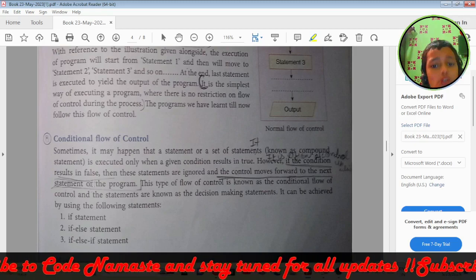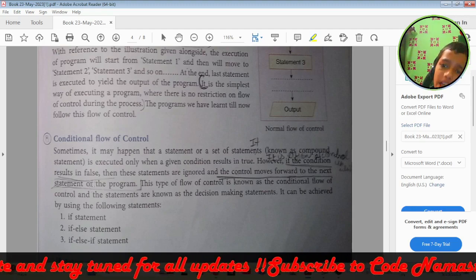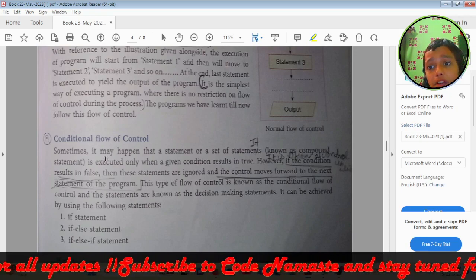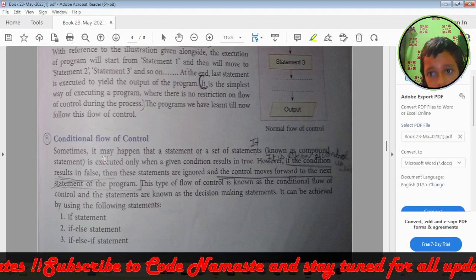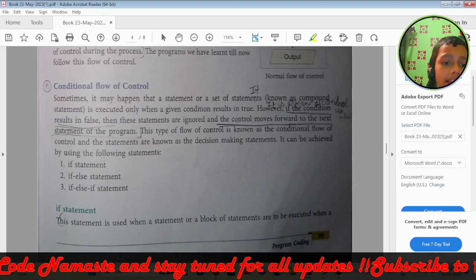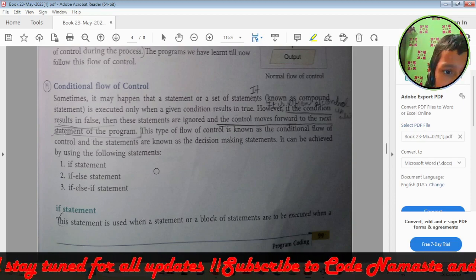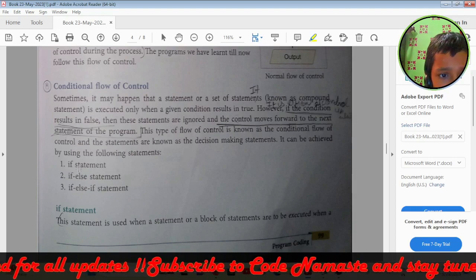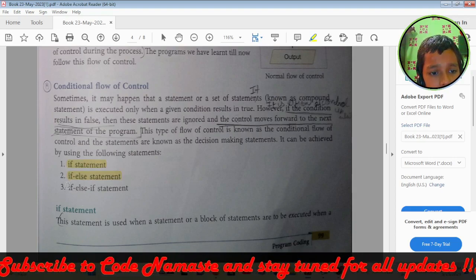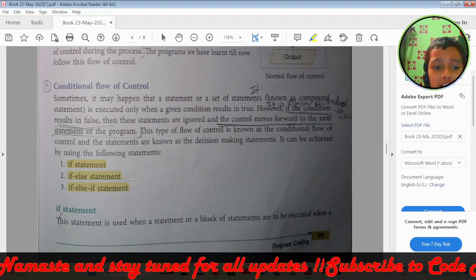I'm just telling you, if a condition is true, then it will move to the next condition. Like if A is greater than B, then it will stop. Otherwise, if B is greater than A, then it will do something. I'm just giving an example. On the basis of the number of conditions, there are three types of if statement: if, if else, and nested if, and it depends upon the number of conditions we have.